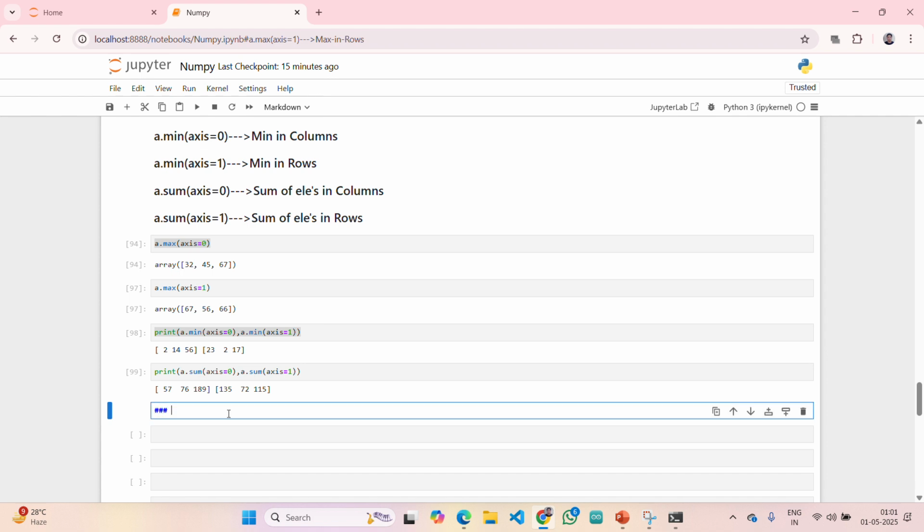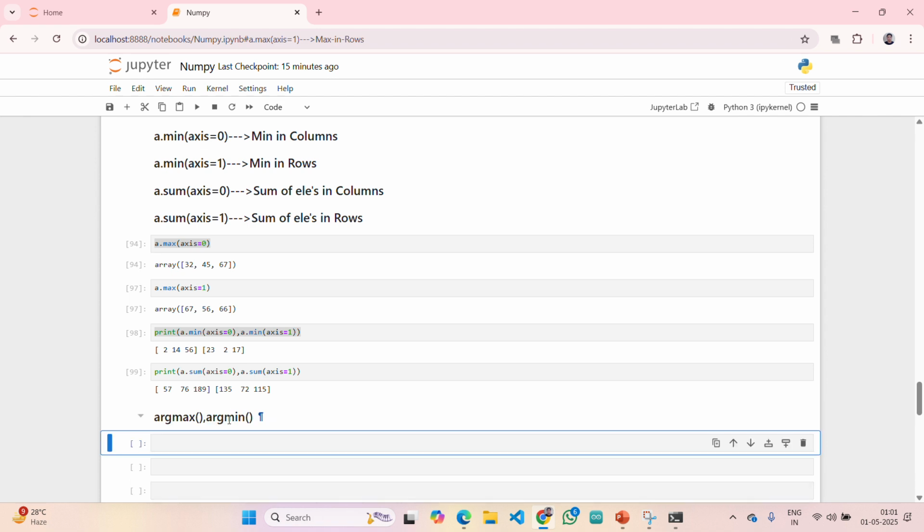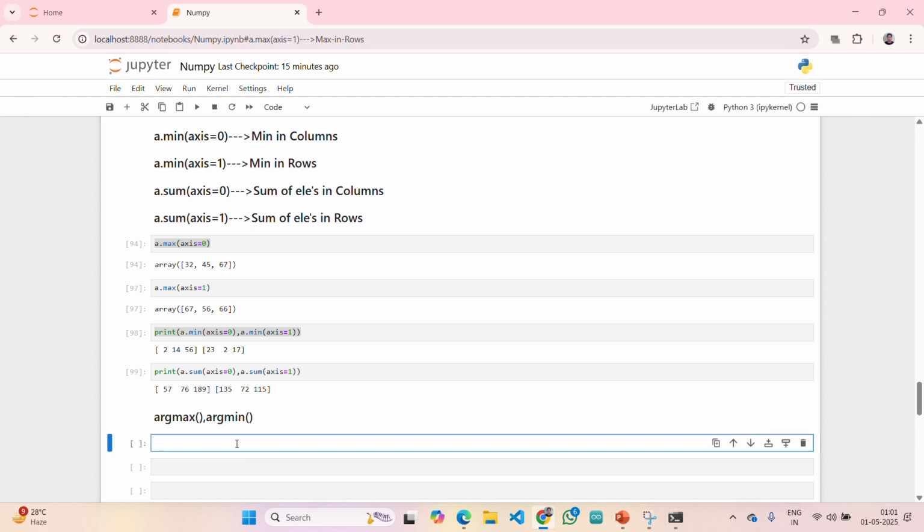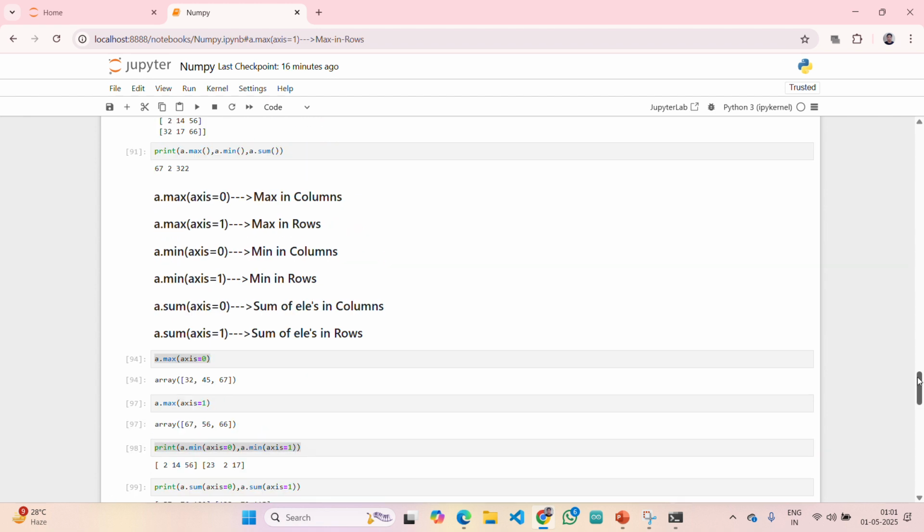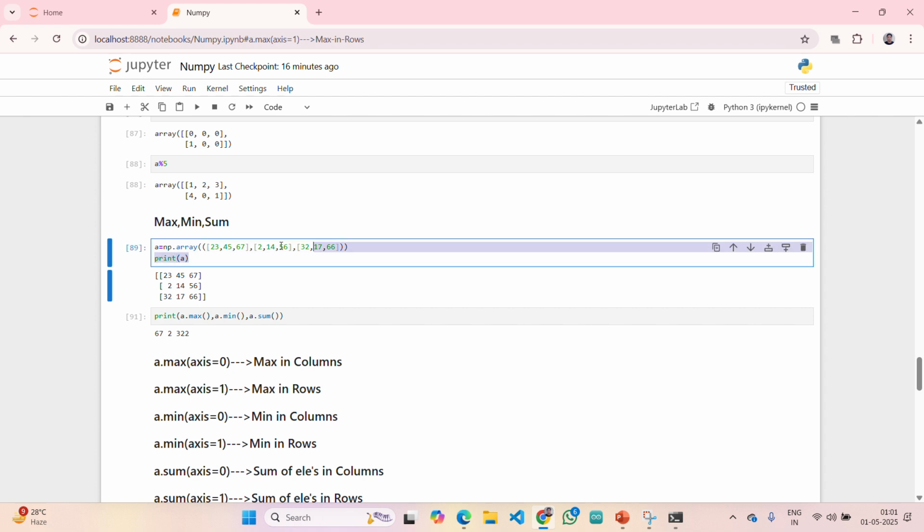Let me just mark down argmax. Next thing is argmin. Now again here I need to consider a two-dimensional array. Let me take this one itself.